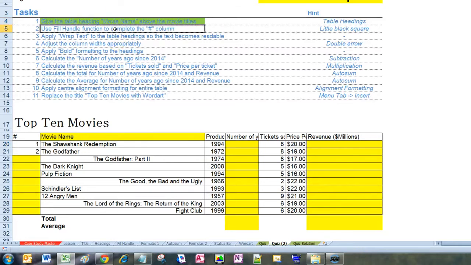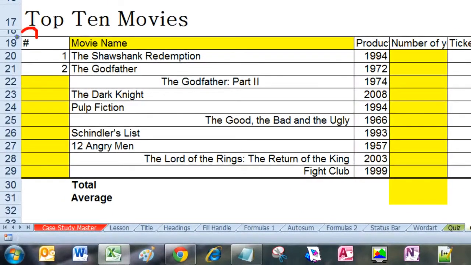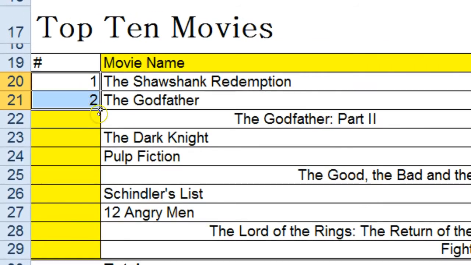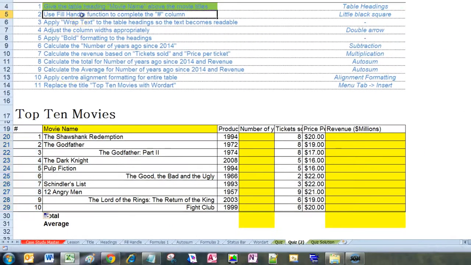Next, it says use the fill handle to complete the hash column. The hash column is over here, as you can see, and we need to fill in this data, right? We could do it one by one, but we're going to use the fill handle. So we need to determine the trend. We need 1, 2, and Excel is going to guess 3, 4, 5, and so on. So we want to grab the fill handle on the bottom right, and drag it until we get to the end. There we go. So that's the next one down. Let's highlight this.